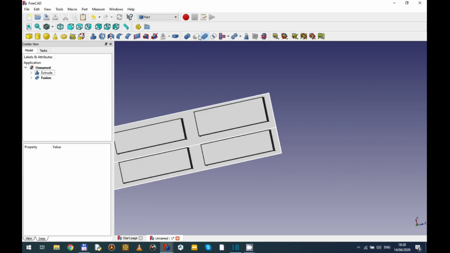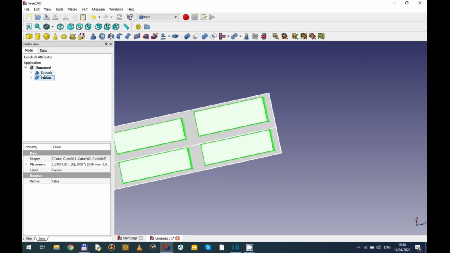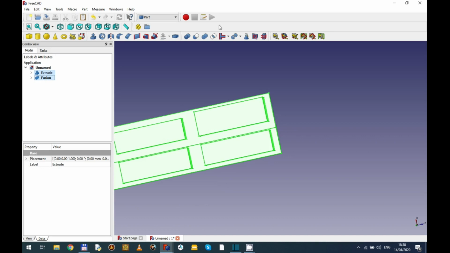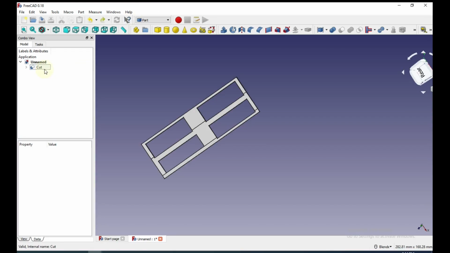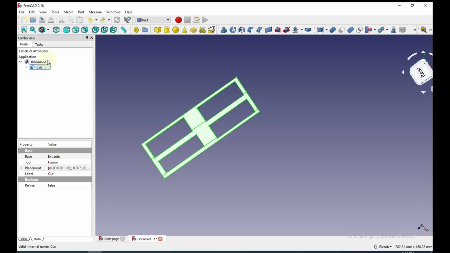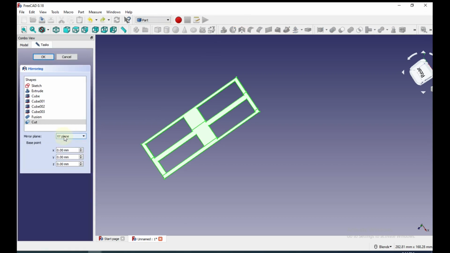Now you need to fusion all of the squares and make a cut by simply choosing the extrude and then the fusion and then hitting cut. Now to mirror, all you need to do is choose the part you want to mirror, go to mirror, choose the XY coordinate plane, and you have a mirrored shape.